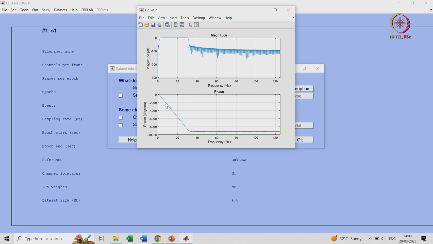You can also see it is a linear phase in the range of acceptance. It is very important. If it is non-linear phase, there will be multiple issues with delay, phase delay, all these things.